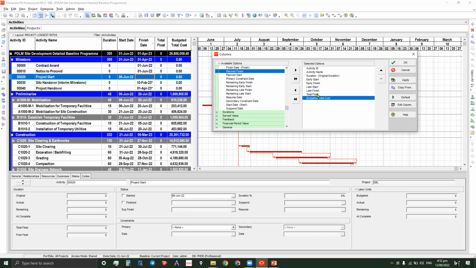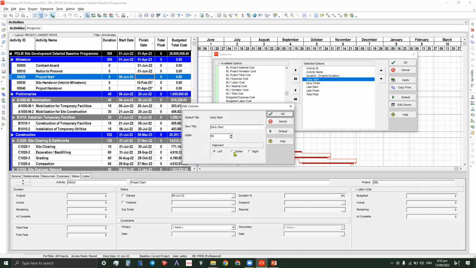I think we don't need this budgeted total cost anymore because we are concerned of the network, I mean the longest path of the activities. So we are concerned of the dates and the activities that are within the longest path. So we will remove the budgeted total cost, and then let's put the column into center.